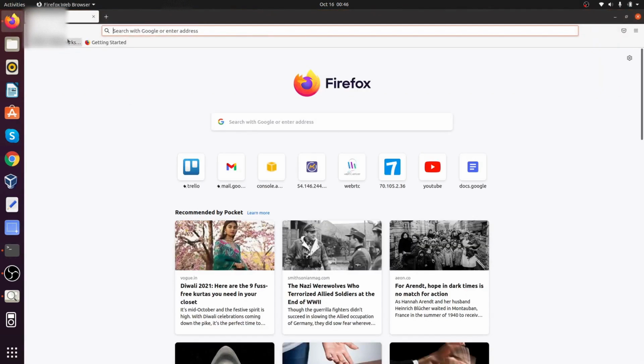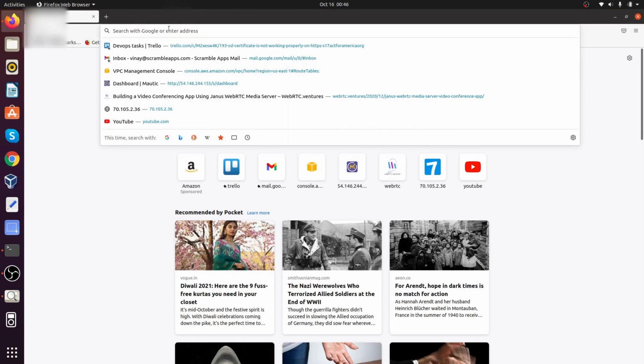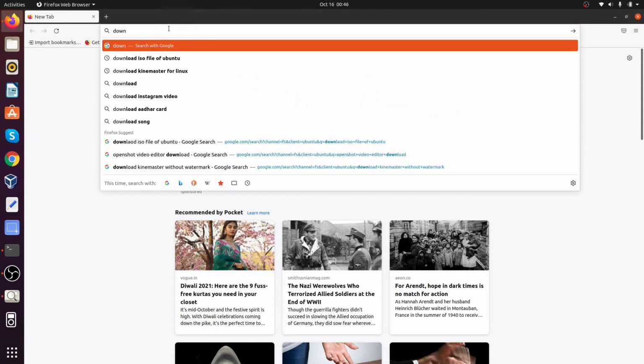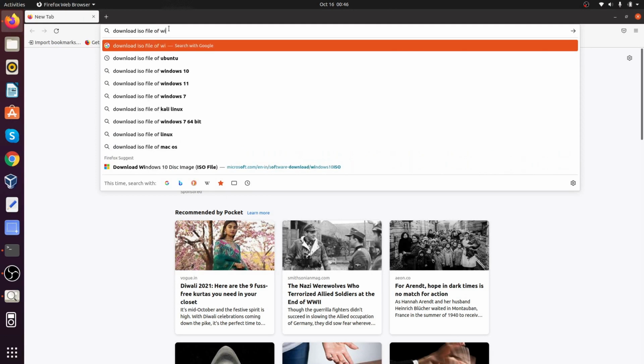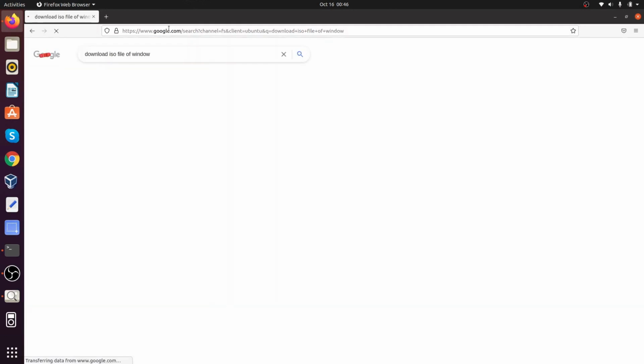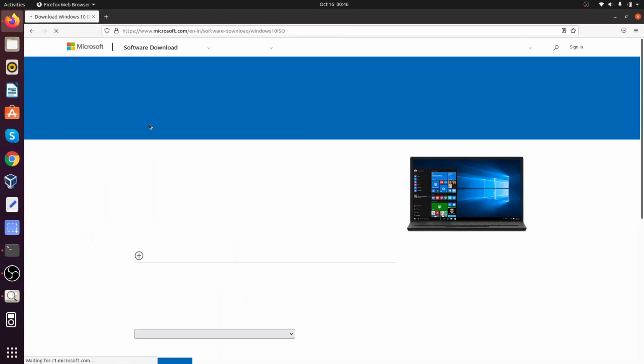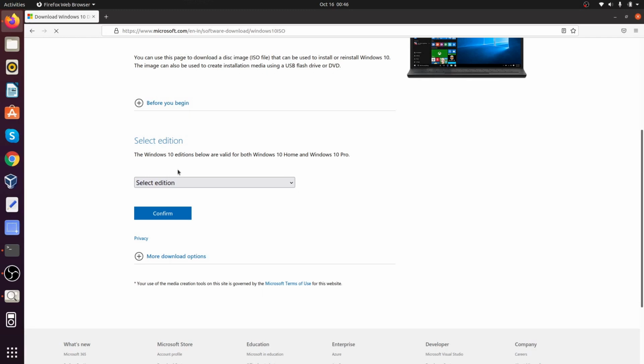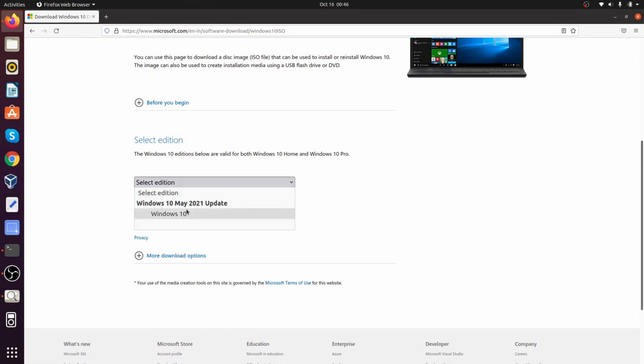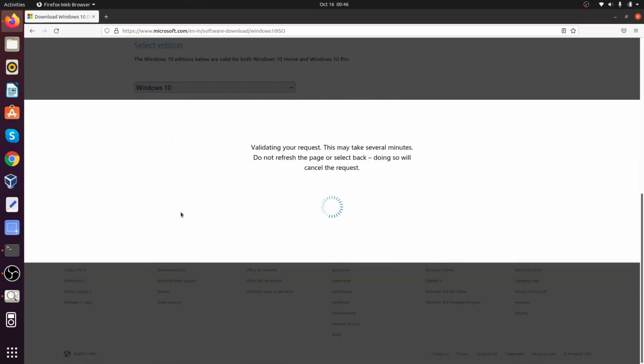Open up a browser. You can type here download ISO file of Windows and hit enter. Go on the microsoft.com website, the official site. Yes, this one. I'm going with Windows 10. Here you need to choose the edition. Yeah, Windows 10. Click on confirm.